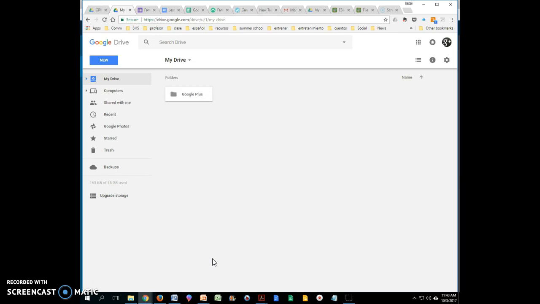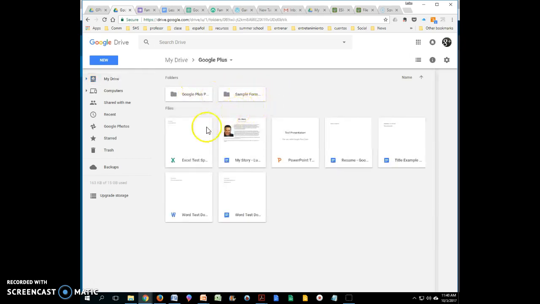To do this, we're going to first log into your Gmail, then navigate to your Google Drive. So you can see I'm already in my Google Drive. And then we're going to go to our class folder here and double click on that. And you see we have all the files we're working on, the folders that we've created.